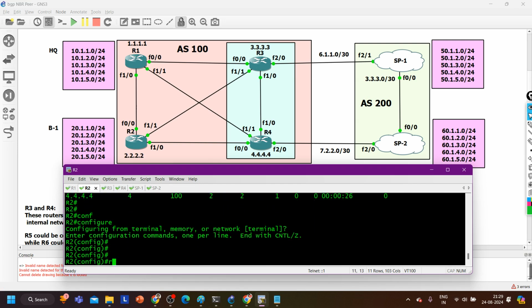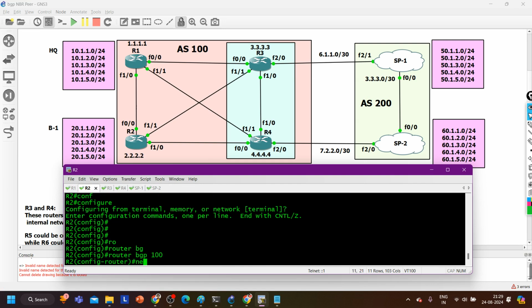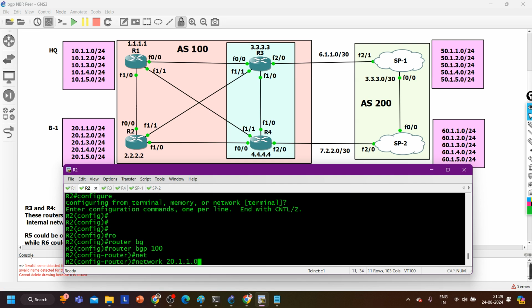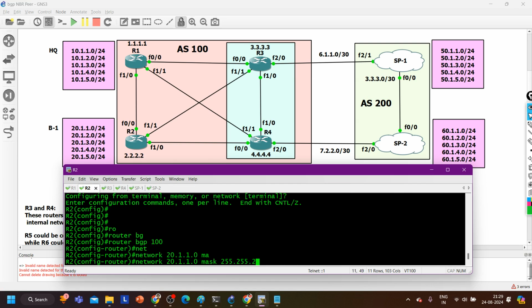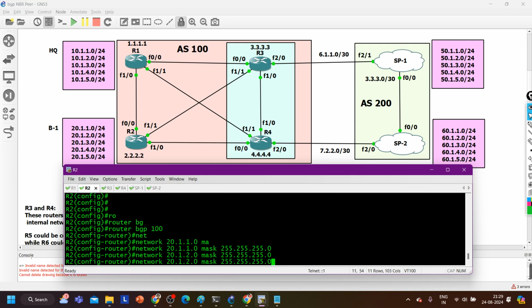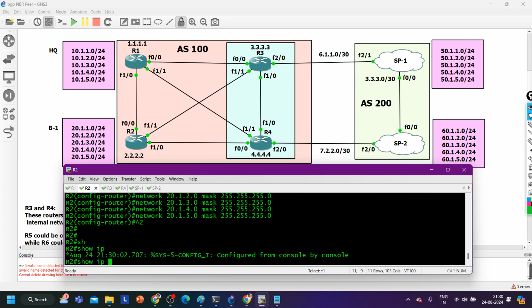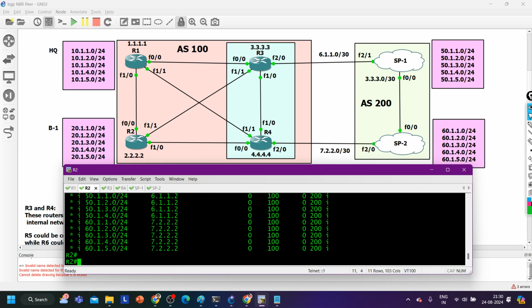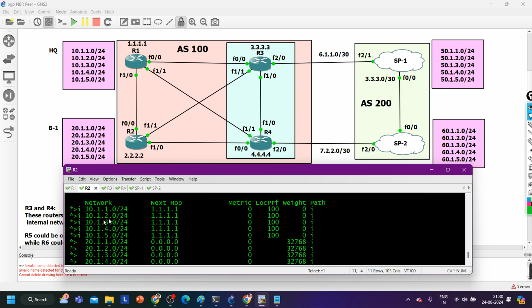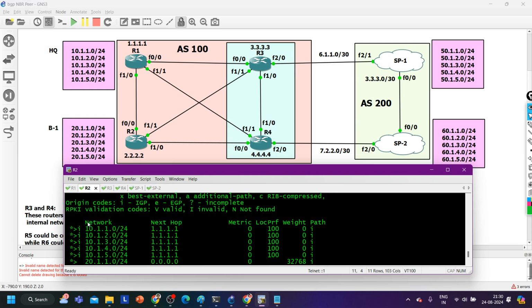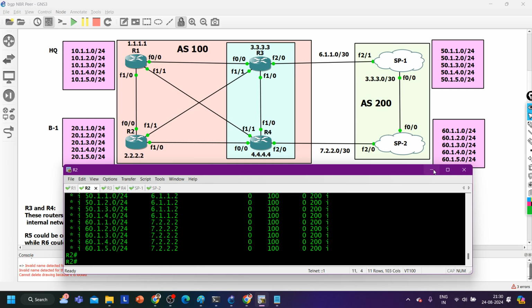On R2, config t, router BGP AS number 100 and network 20.1.1.0, mask 255.255.255.0, 20.1.2.0, 20.1.3.0, 4.0 and 5.0. So show IP BGP: 60, 50, 20, 10, all prefixes are there. 10 and 20 are best.